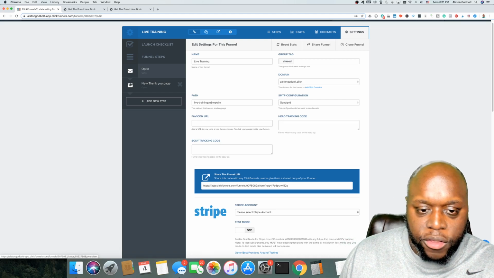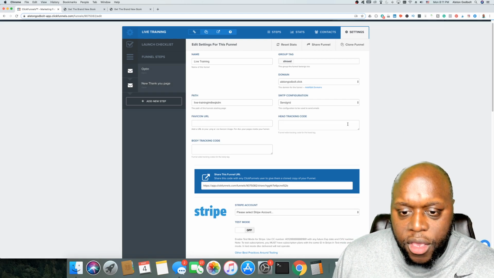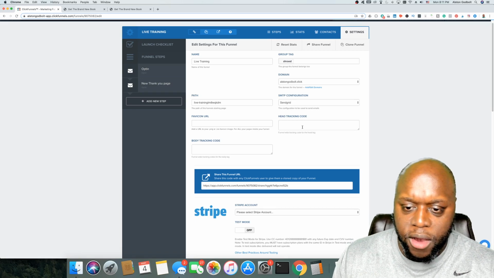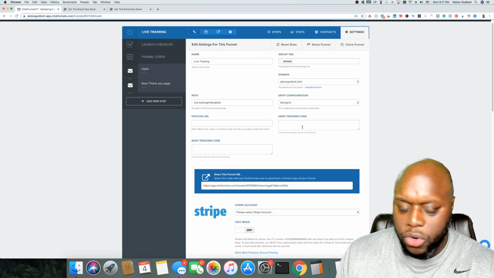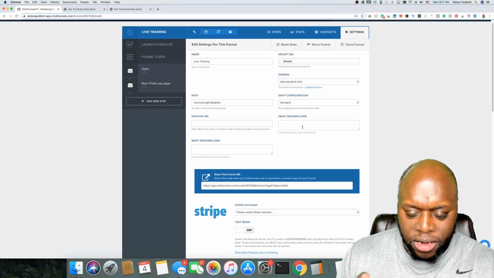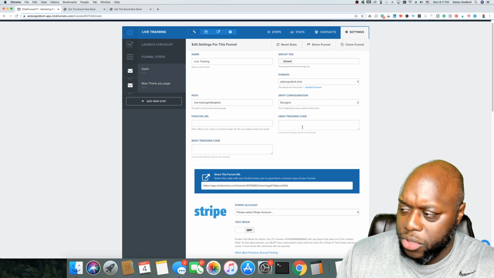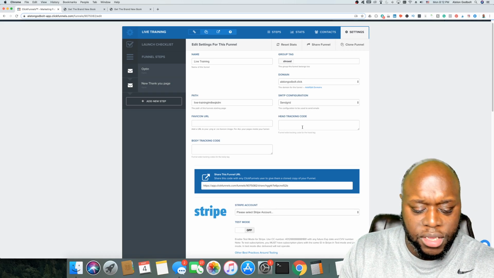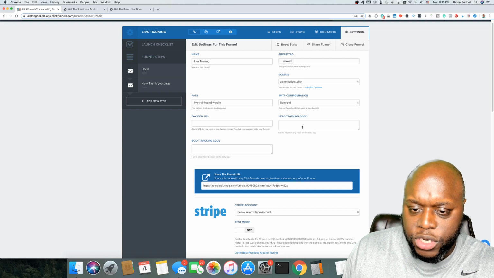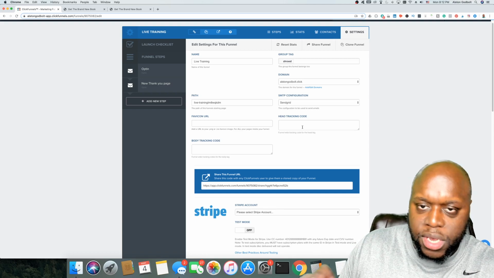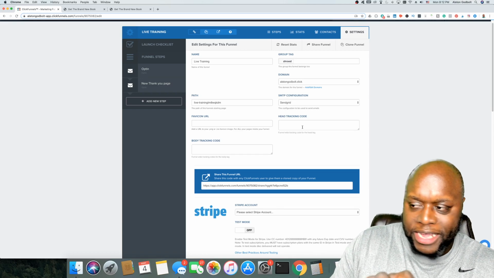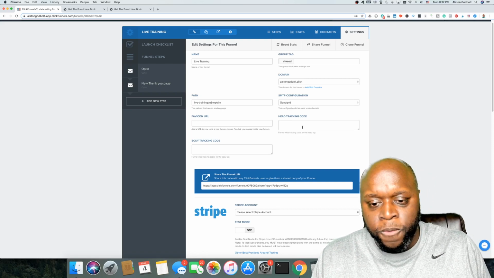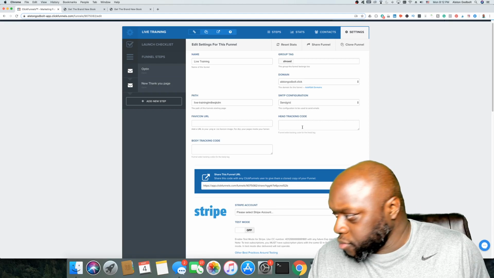A few other things you want to be cognizant of. The head tracking code: if you're using a Facebook pixel, you put that right in there where it says head tracking code. The same goes for Pinterest and, I think, the Google tracking code as well. Any tracking codes go right there. If you're using, let's say, Proof, which is that little pop-up at the bottom of pages that tells you John Smith just started his program or whatever, you put that there as well.